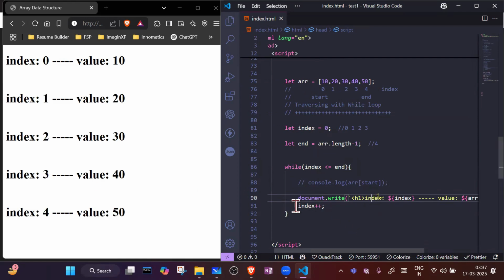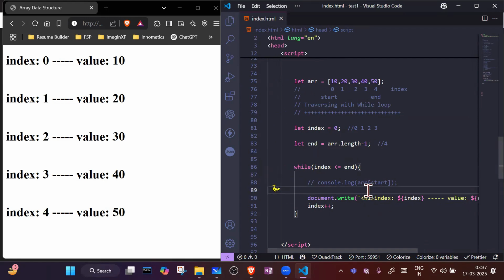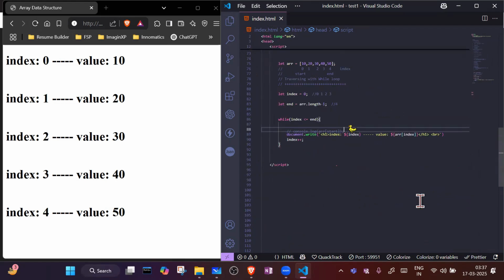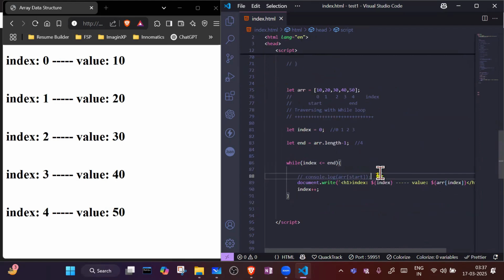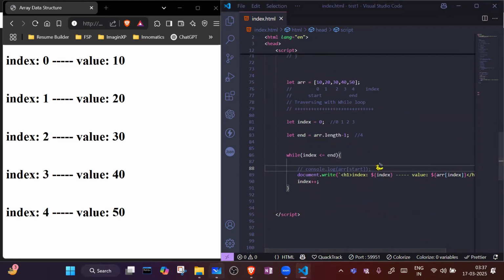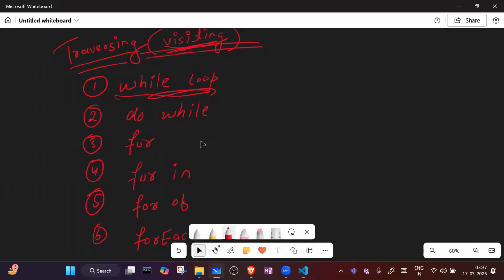Basically, what we are doing is giving a different name, a meaningful name. So like that also you can. This is one way. And what is another way? Another way is using do while.